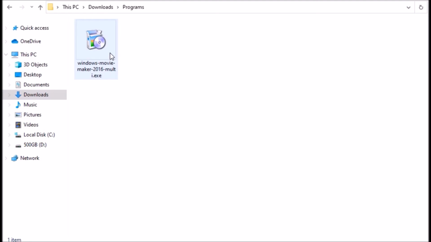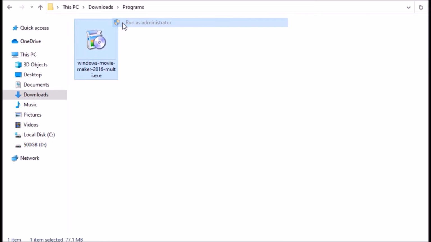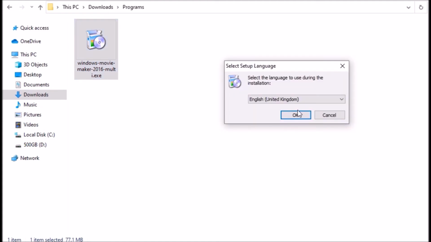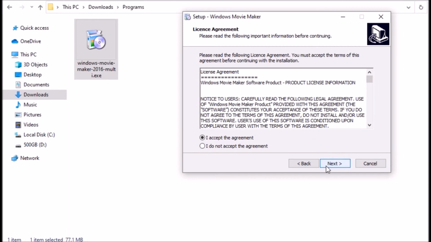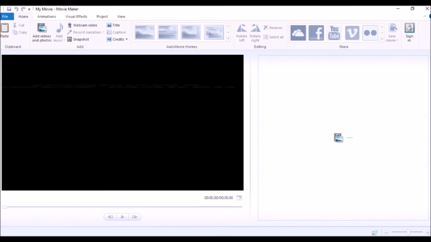Open the downloaded program folder. Right-click your mouse and click Run as administrator. Click OK. Click Next. Click Next. Click Finish. Now you have a Windows Movie Maker.